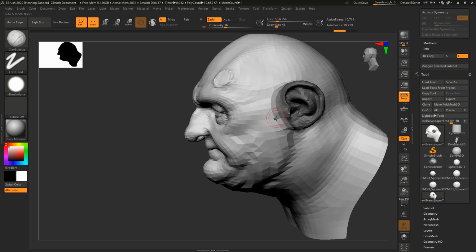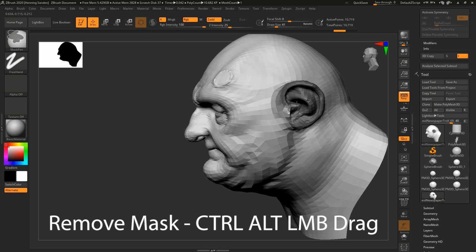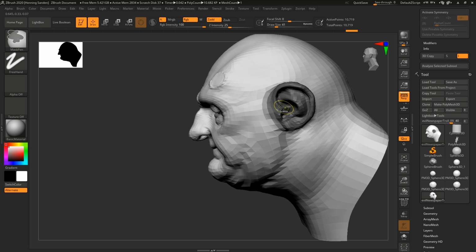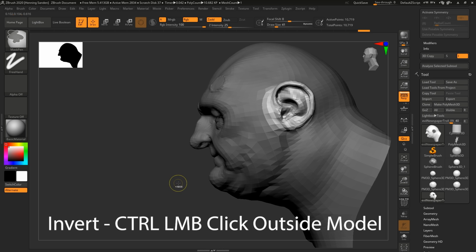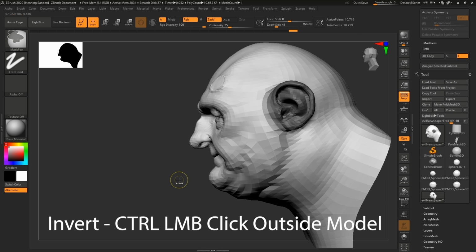If you want to remove a mask, we can hold down Control and Alt, and we can just remove the mask like so. So Control to paint and Control and Alt to remove. If you want to remove this, we can hold down the Control key and click outside the model. So Control and click outside.